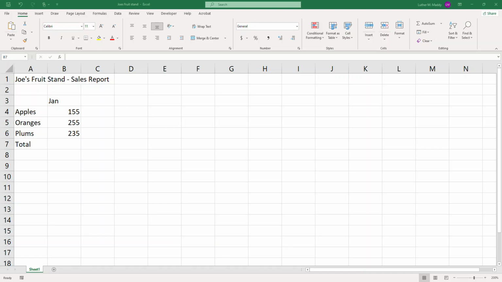In this lesson, we'll go over basic formula creation in Microsoft Excel. We'll also discuss using a couple of Excel shortcut functions. We'll talk about the sum function and also the average function.